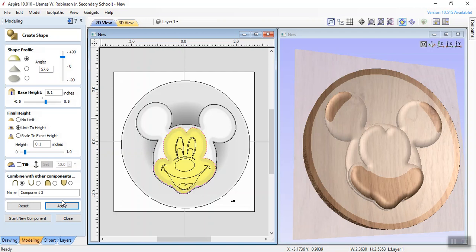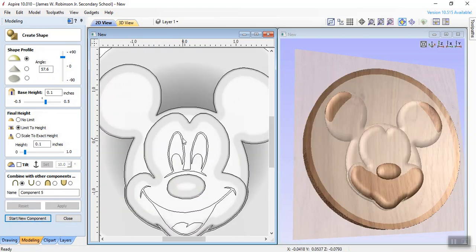The highest point is going to be the nose. So start a new component for the nose. We're going to choose the nose, and apply. All right, and we will do the eyes. After apply, start a new component for the eyes, and then choose the outside.